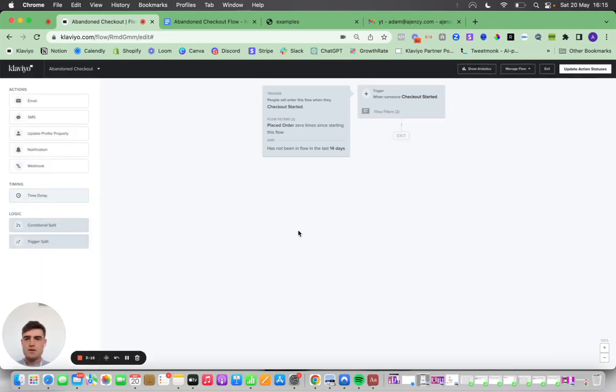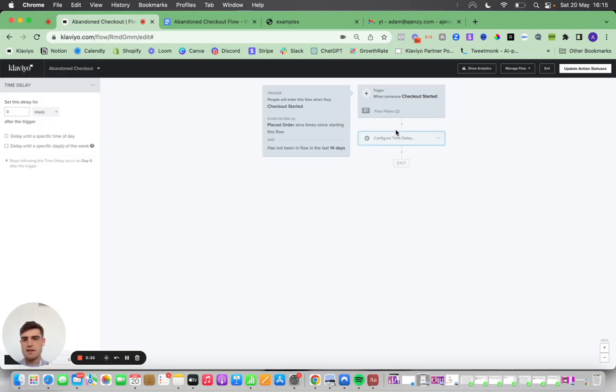Cool. So next we're going to want to add in a time delay. And again, this will have to be tested, your time delay. So we like to go for around 45 minutes. Sometimes we test maybe 20 minutes. And obviously it depends, again, how aggressive you want to be with these emails. It all just comes down to testing. So just test different time delays to find whichever one is the most optimal for your brand.